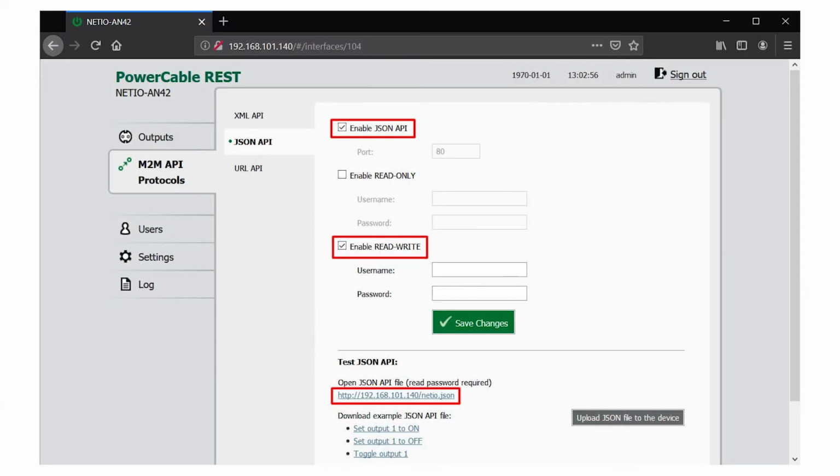In the M2M API protocols, JSON API section of the web interface, enable JSON API. Set the username and password for read-write access. Read-write credentials allow both reading and writing. The same read-write credentials can be used in both types of HTTP request nodes, POST and GET. Click Save Changes. After saving the changes, the device restarts, about 1 minute.